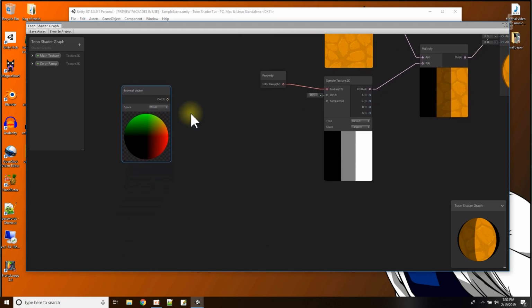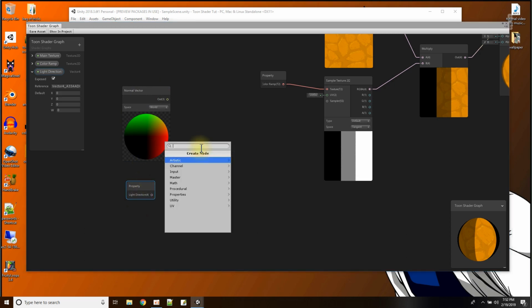And then we're going to have something for saying the direction of the light in the scene. So what we're going to do is we're going to make a property called a vector 4, and this will be light source. Okay, light direction. Okay, and we'll just press that there, and we'll use this as an input here. So we'll take the normal vector and the light direction, and we're going to combine them using a dot product.